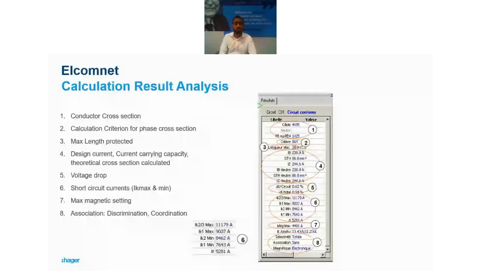So in the software, we have something called as IK3, IK2, and IK1. IK3 is basically your three-phase short circuit. IK2 is your two-phase short circuit, and IK1 is your single-phase short circuit. So you have all the three short circuit calculations shown. Then we also have the maximum magnetic setting, and finally you also have the information regarding the discrimination or coordination that is possible in the network. So these are the different kinds of calculations.